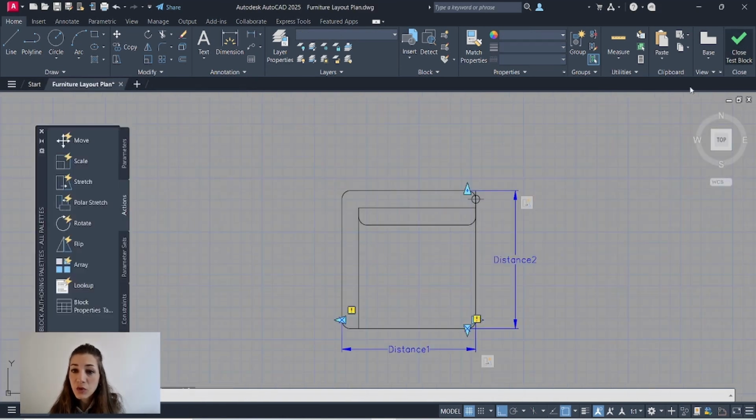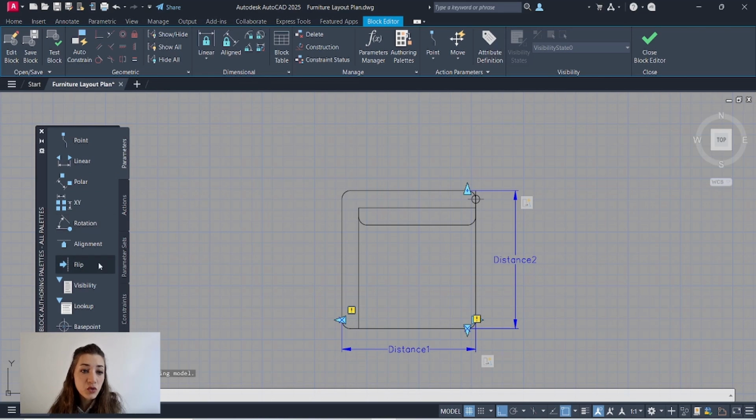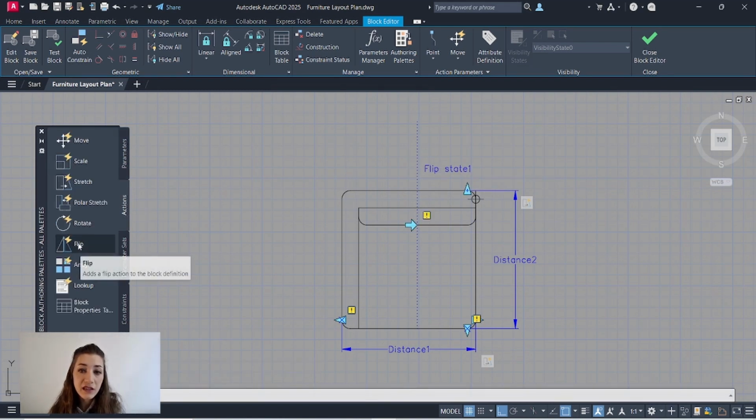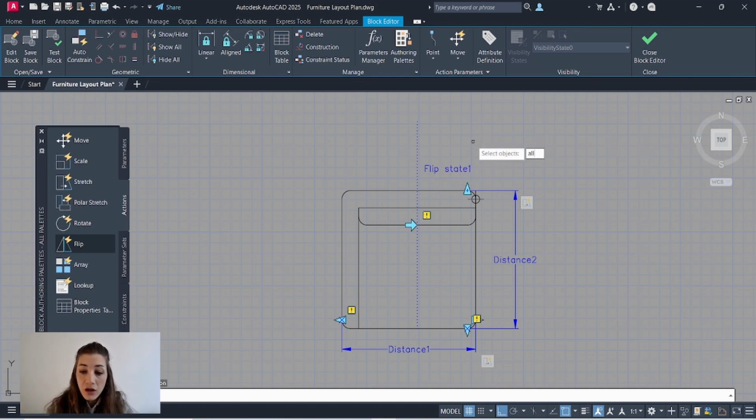So I'll close test block and I'll go back to parameters to add my flip parameter. I'll place it in the center. Then I'll go to actions and select flip. Select my flip state, and when it says select objects, I'm going to type in all. So all of my objects and parameters are selected in this specific action. Enter.